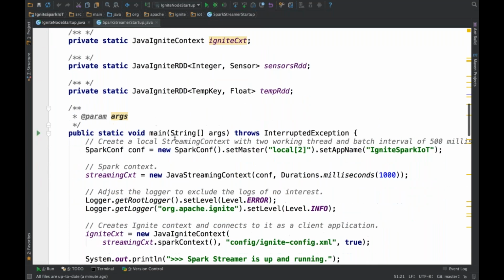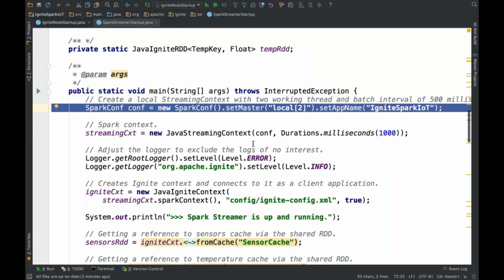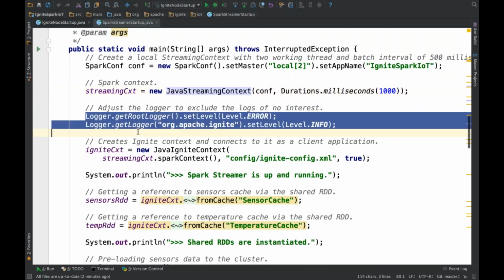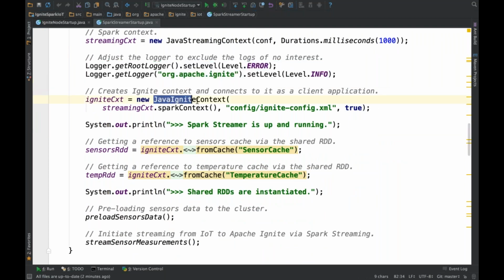Those who have experience with Spark will see familiar lines in our code. Here I'm defining Spark configuration. I'm preparing Spark Java streaming context, doing some setups with my logger. And then what's interesting here is I need to prepare Java Ignite context. In this Java Ignite context, I'm passing Spark context and also the configuration that will be used by Spark workers to connect to my cluster.